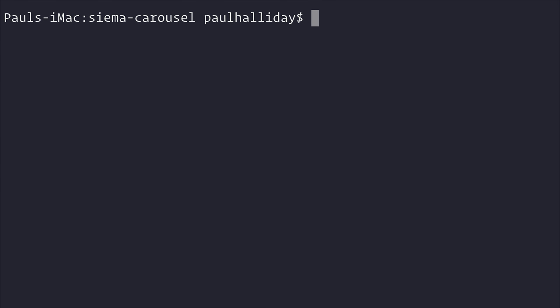Hi there, in this video we'll be looking at using the Siema Carousel, and I hope I said that correctly. Apparently it means hey or hello in Polish, so I probably butchered that. But nonetheless, it's a straight up JavaScript carousel. It's quite lightweight, which means you can use this without worrying about bloating up your bundle size.